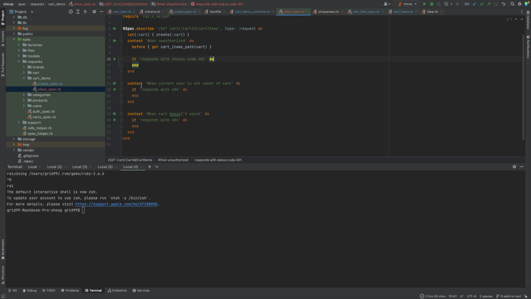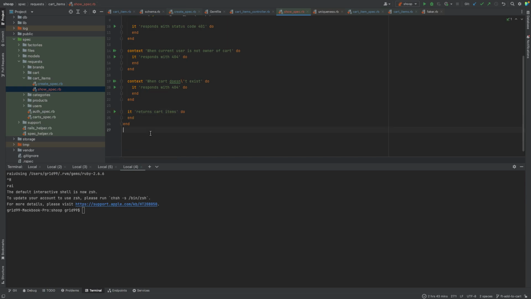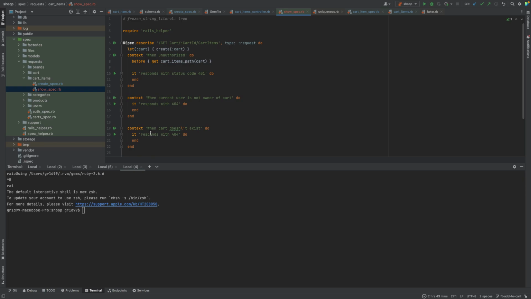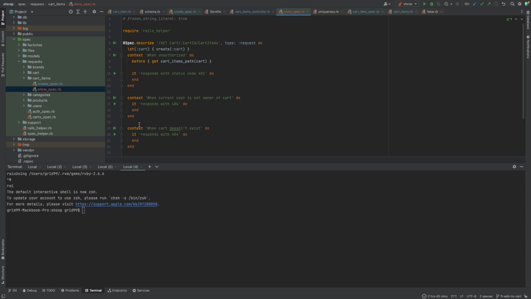And now we come to the happy path. Context, so just go and write the text. It returns cart items, and what else? Yes, so I think that's it, the minimal test that we need to ensure that it works before we add other complexities.